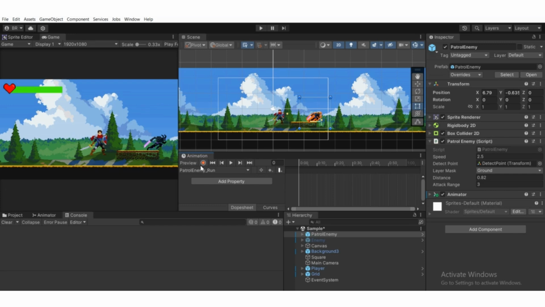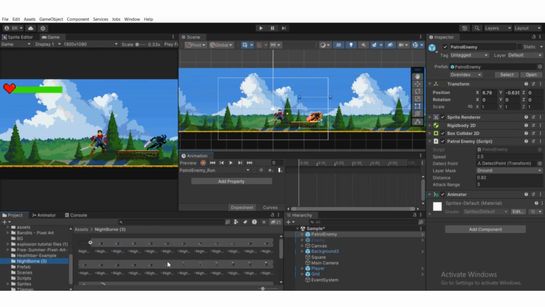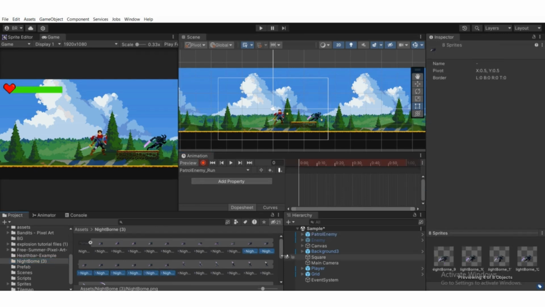We also need to find those sprites, the frame sprites for the run animation. So we're going to go to nightbound. Hit the record button to record the animation, and we're going to select those run frames and drag them into the animation tab.